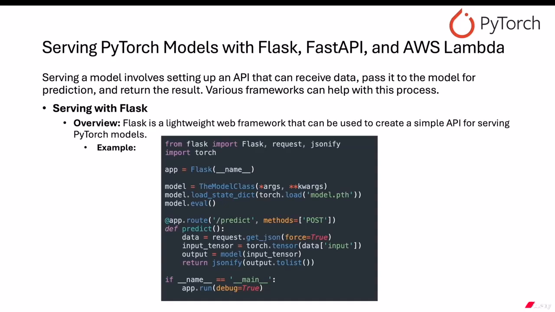So every time anyone hits the URL predict, it needs the methods, which is POST, and the predict function will have a variable data = request.get_json(force=True), input_tensor = torch.tensor, and pass the parameter data['input'], output = model(input_tensor), and return jsonify(output.tolist()). So the output will be converted into JSON and returned back. If __name__ == '__main__': app.run(debug=True). This is just a required thing in Flask.